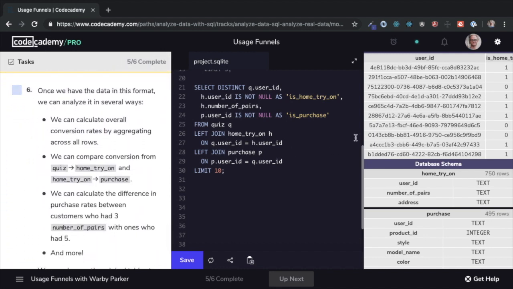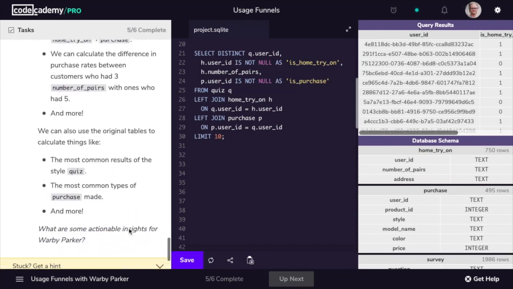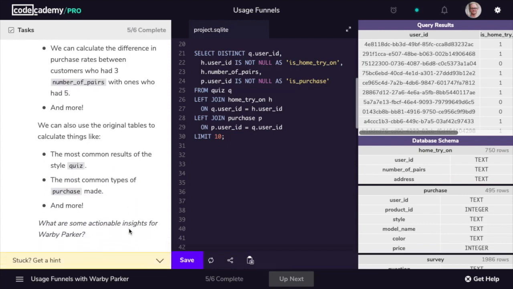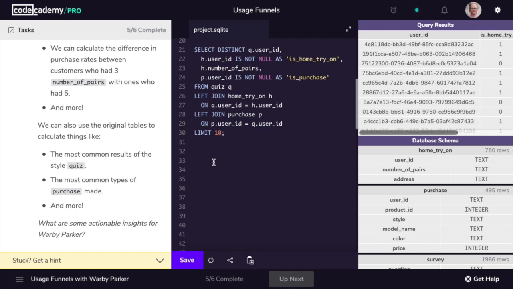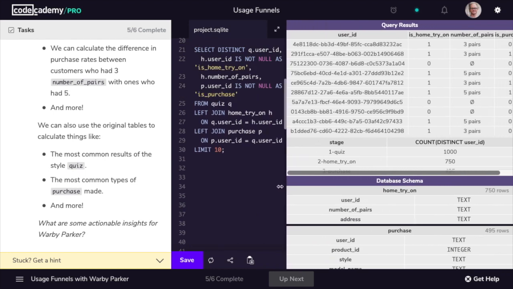Now once we have the data in this format, we can analyze it in several ways. And we can also use the original tables to calculate things like the most common results of the style quiz, the most common types of purchases made, and even more. Now I've written some code that's out of view that I'm going to go ahead and run quickly for you. And this is what we're going to try to work on together. And here's an idea of something else that we can do.